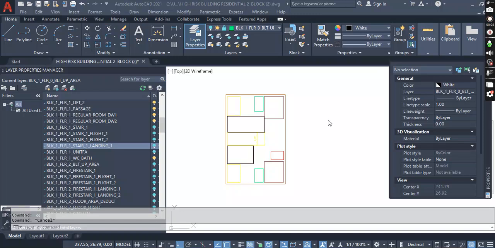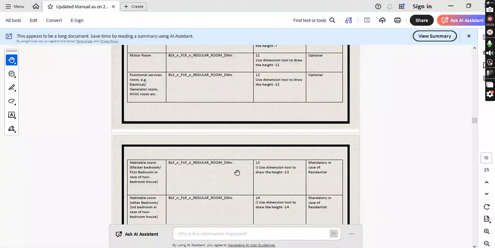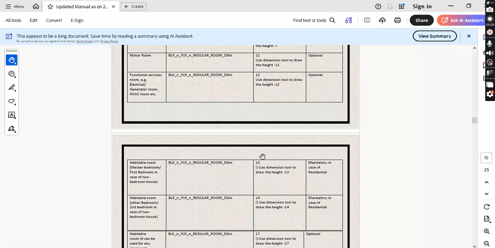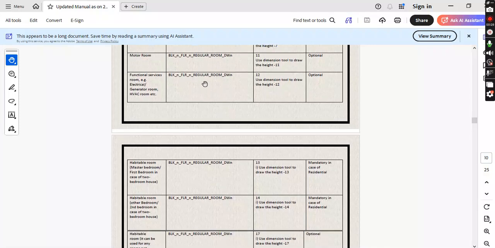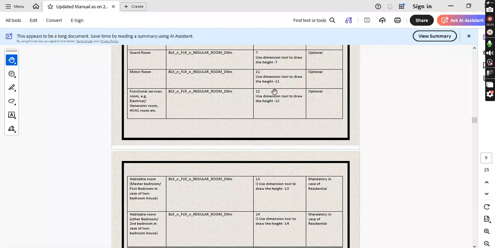So in this video we are going to understand the layer preparation for your habitable room. Okay, so here you can see for habitable rooms like your kitchen, your bedroom, child bedroom, storeroom, etc. So all you have to do is, as I mentioned earlier, everything is clearly mentioned in your drawing manual. So here you can see regular room layers have been mentioned with the color code that is required.